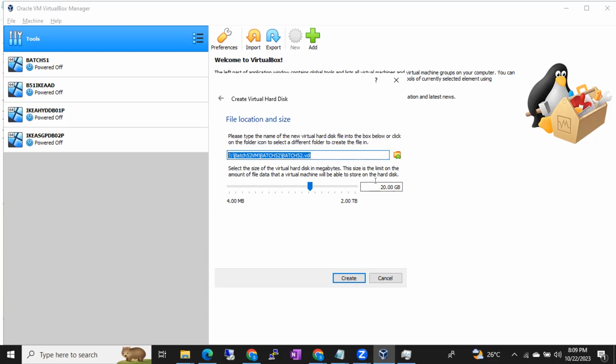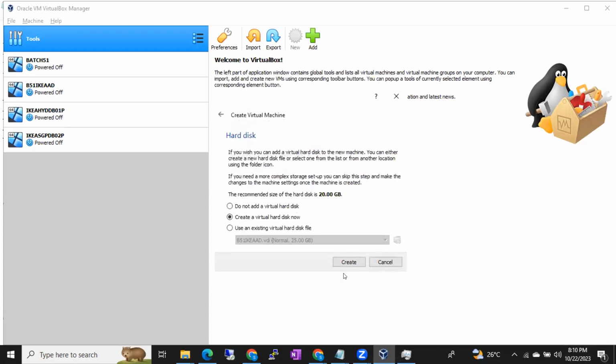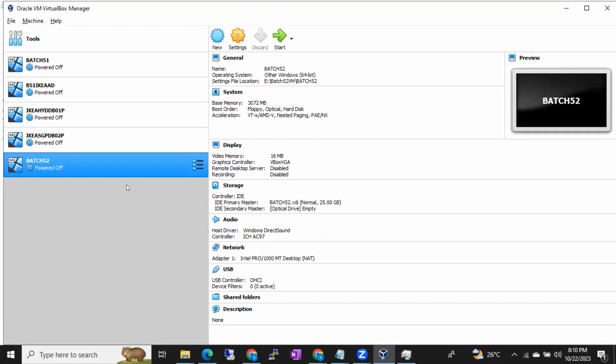Okay, so I'm going to create a machine of 25 GB. 20 is not sufficient, I'll give 25 GB. It means I'll get a VM with a C drive of 25 GB capacity. Okay, that's it, guys. Create it. Done. VM is created. So once the VM is created, what do you have to do, guys?